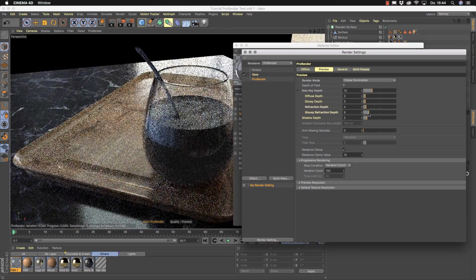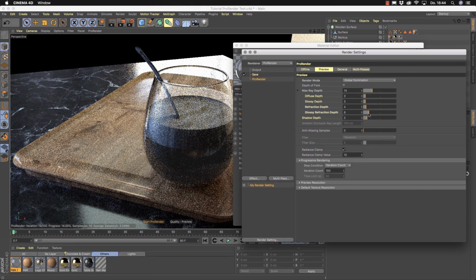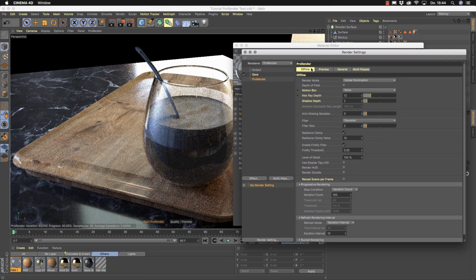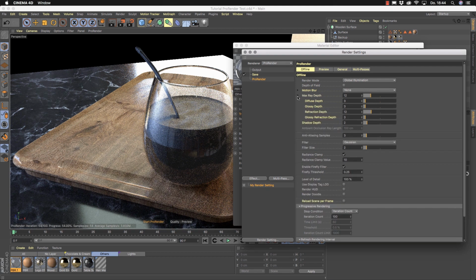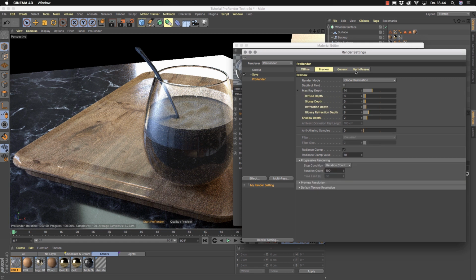Let's play safe with 8, for example, for 2 glasses behind each other. And you have to check this later. Don't forget that these values are only for the preview renderer. For the offline renderer, you also have to set them, otherwise you don't get the values here. So you see in the offline renderer we have a maximum ray depth of 12 and a refractive depth of 12. So that's good, but please check this.